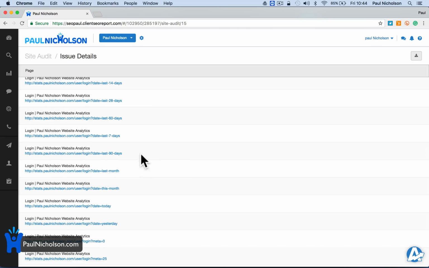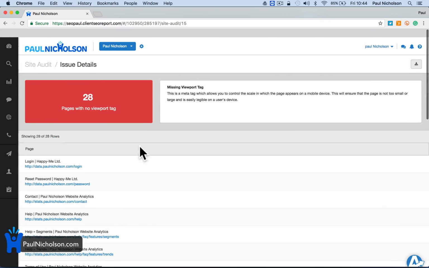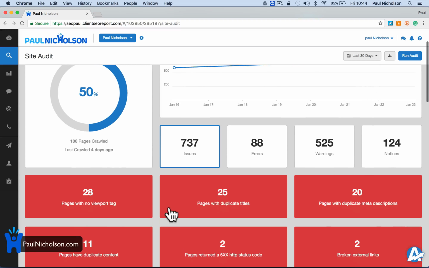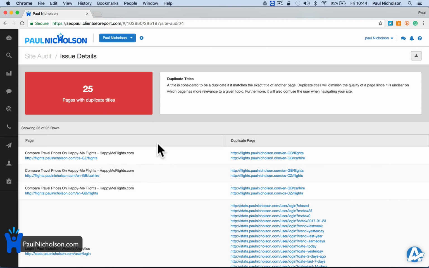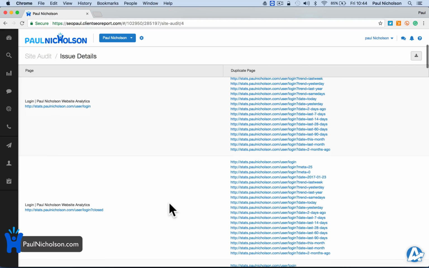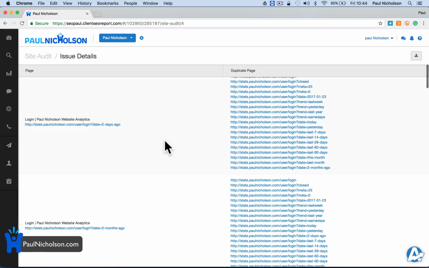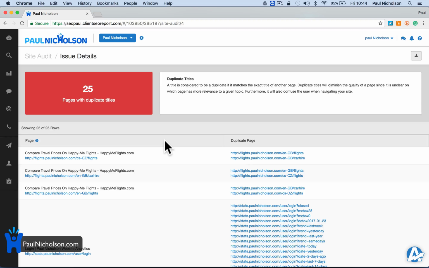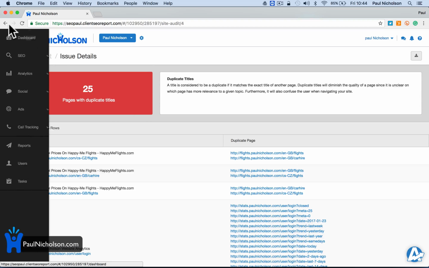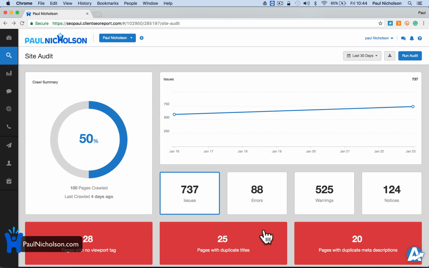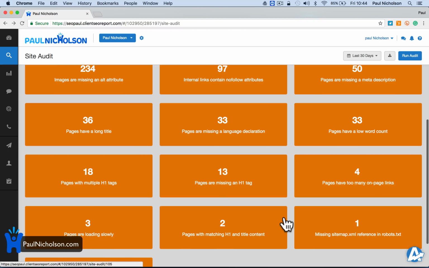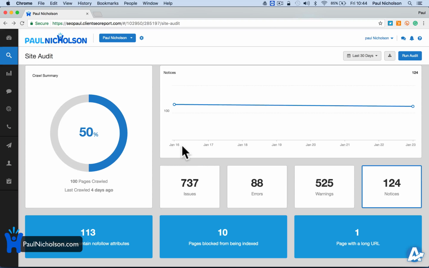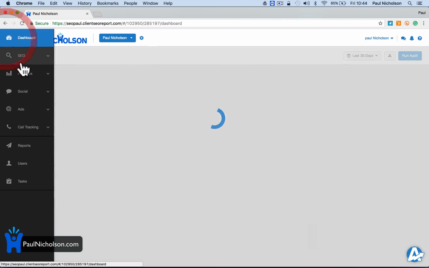So if people are coming to these pages on my website, they're not going to look great on a mobile device. Pages with duplicate titles. So I've got pages on my website that need addressing because it looks like Google is saying these are the same page. So I can address those issues. Then I've got some warnings. So these are all things that are worthwhile taking your time to fix on your website, because it'll improve your Google ranking.